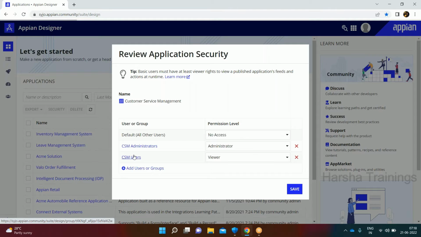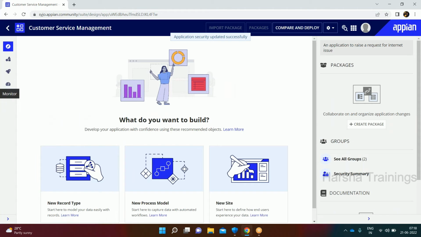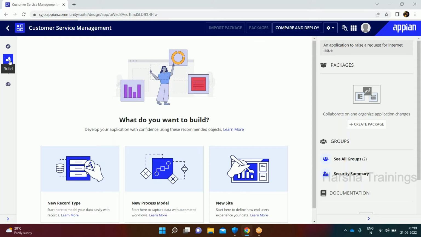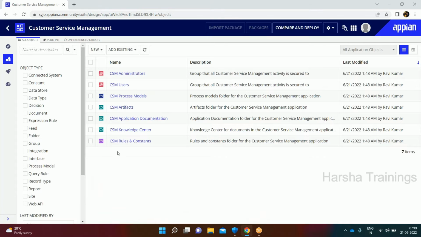Now we are inside the package, and then we say build. If you go inside the build, you can see the system has created these 7 objects for you. These 7 objects include the folders CSM rules and constant, which will have all of your interface, expression rule, constant, whatever we create, we will have it here. They have also created two groups, CSM administrator and CSM users, which are system groups.